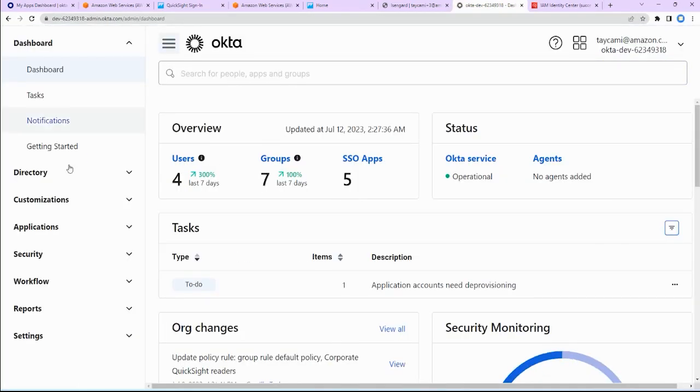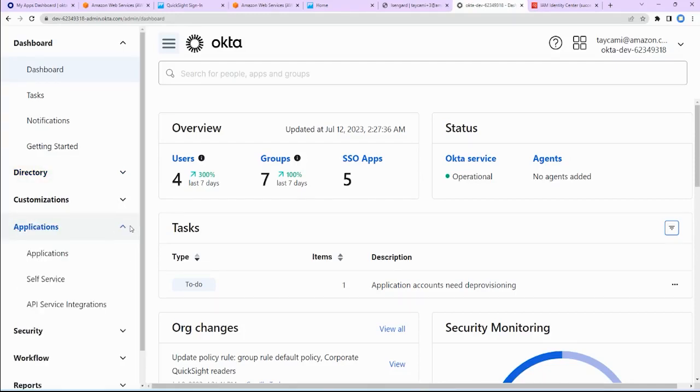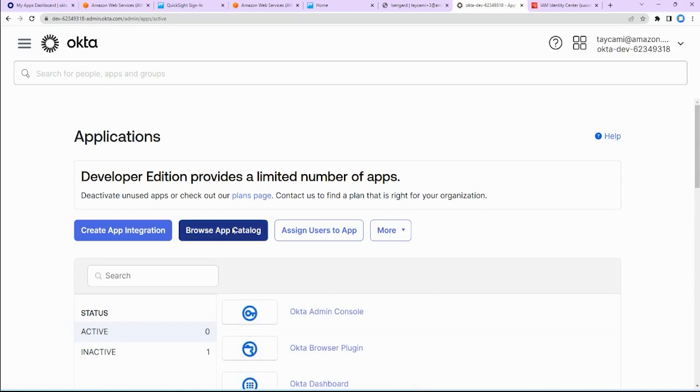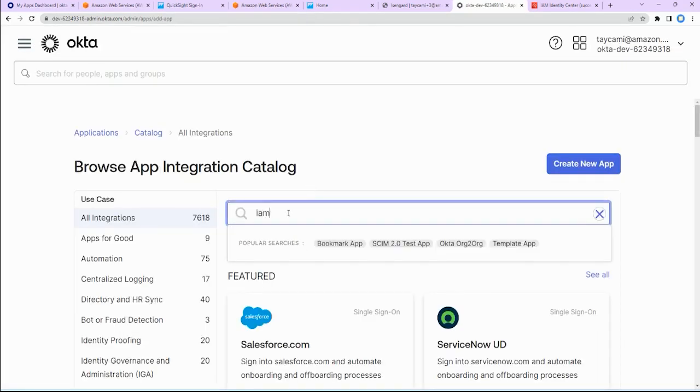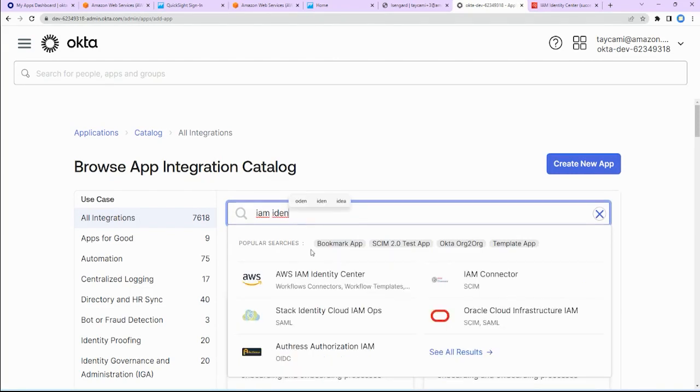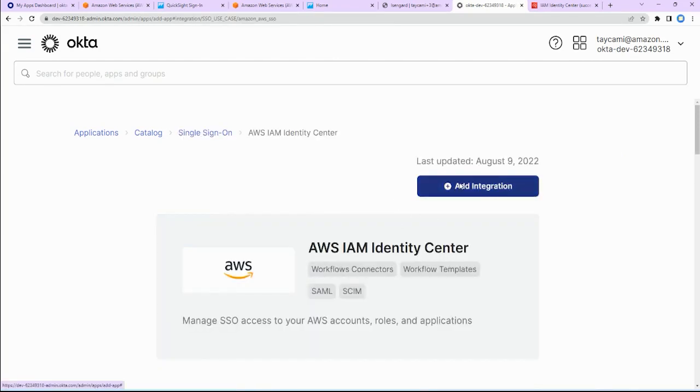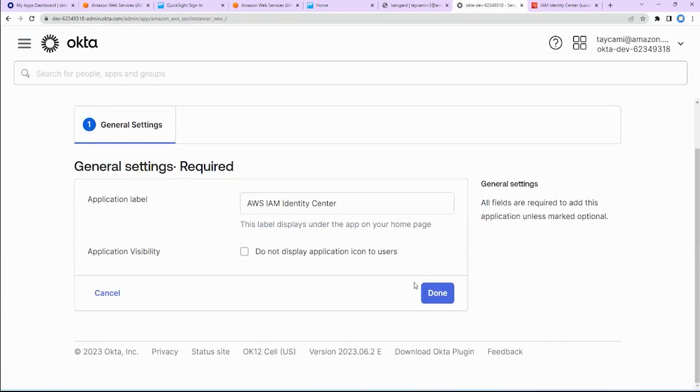So in Okta, we're going to create a new application. We're going to browse the app catalog and search for IAM Identity Center and add the integration. Click on Done.